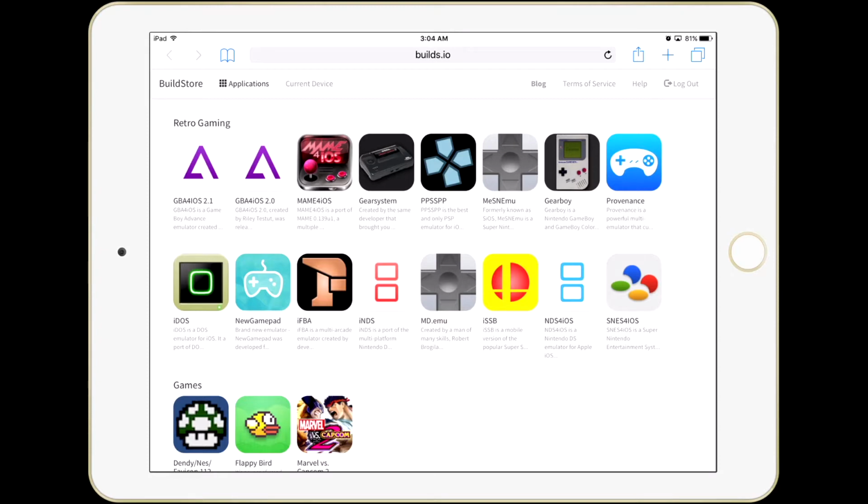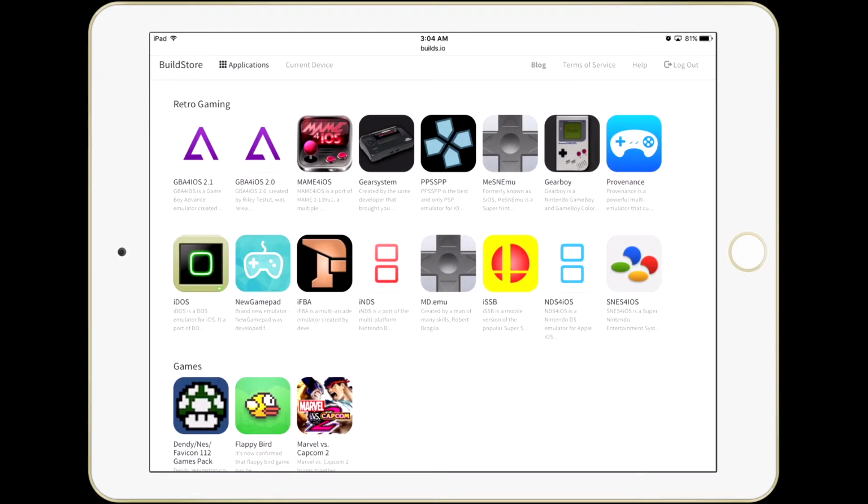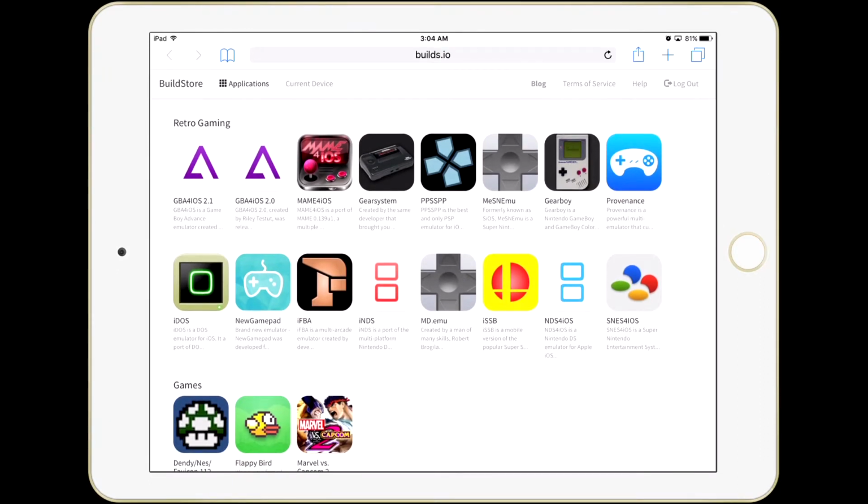Now, BuildStore, if you don't know, is a subscription service. You pay $10 per year, per device. At the moment, they're actually planning on having something where you could have multiple devices for one price. But anyways, you have an assured, proven way of having permanent emulators without jailbreak.